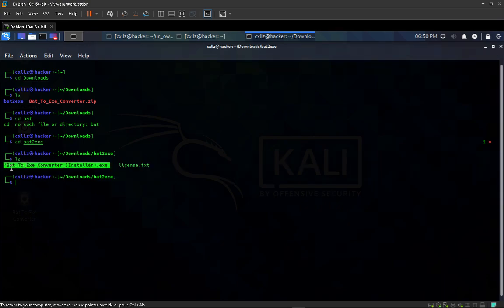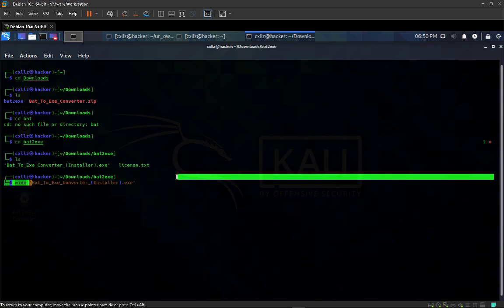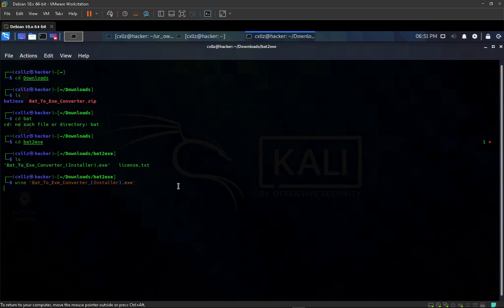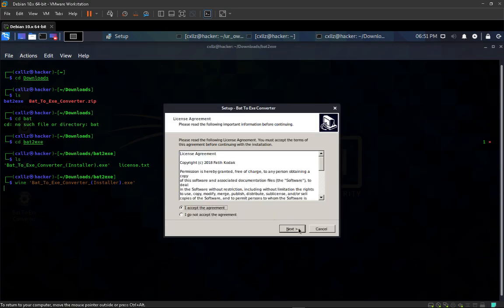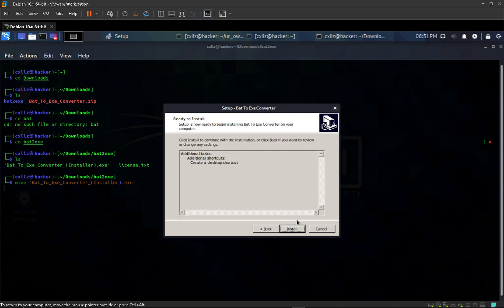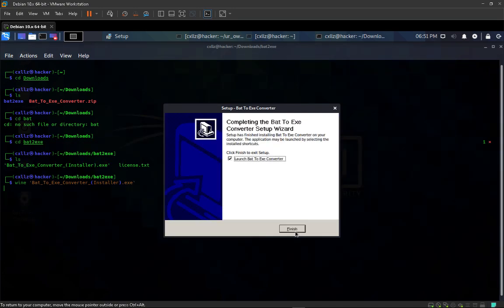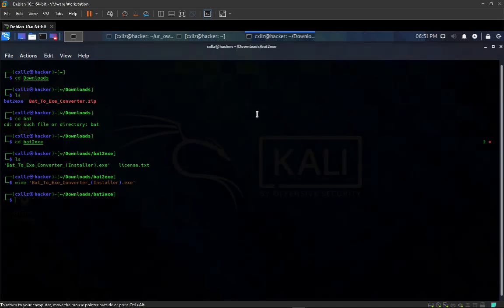You need that. Even if it doesn't show you or does show you, whatever symbols you see there, copy everything from that file. So now you're going to type in wine, space, and then the file name, hit enter, and now you should be installing your program without any errors. So if you click on OK for English, accept the agreement, create a desktop shortcut, hit install, and launch Back to EXE Converter. As you can see, no error outputs.